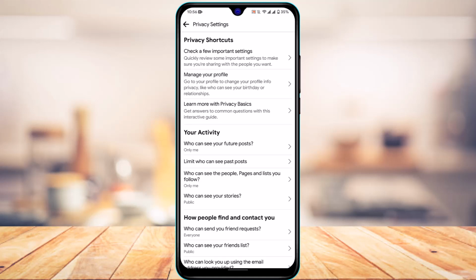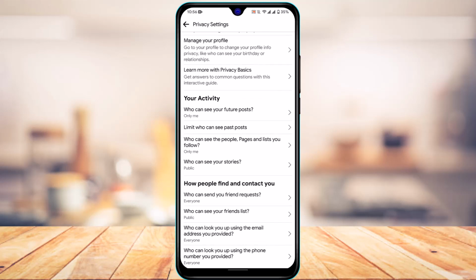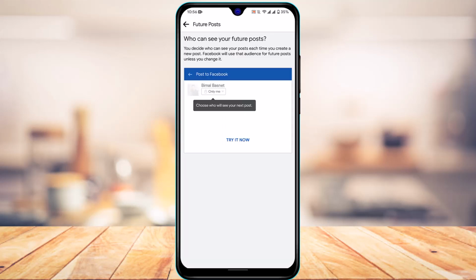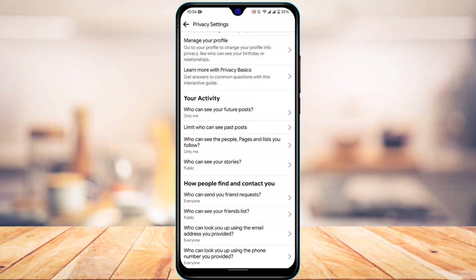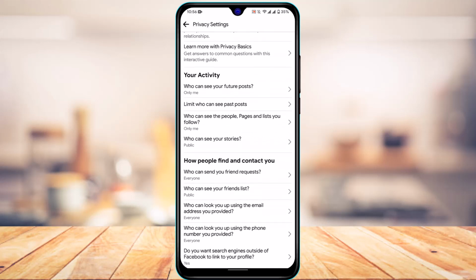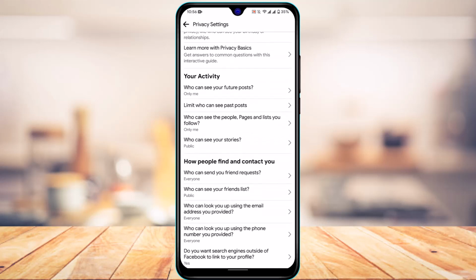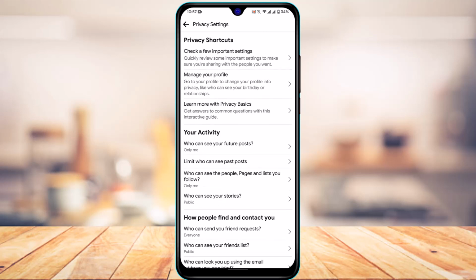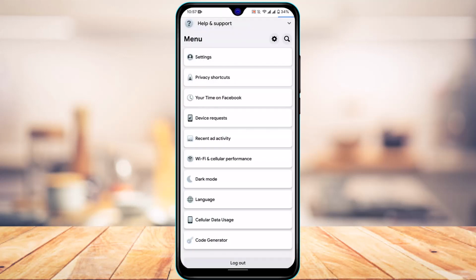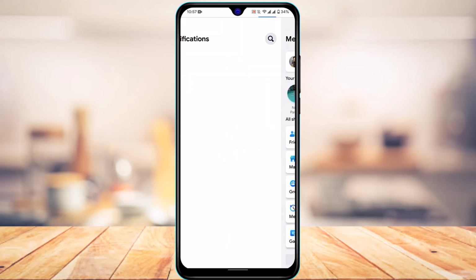Once you go to See More Privacy Settings, you could control your activities such as who can see your future posts right over here, who can see your past posts, who can see the people, pages and lists you follow, who can see your stories as well. Basically you can also see who can send you friend requests, who can see your friends list, who can look you up using the email address, who can look you up using the mobile number. Do you want search engines outside of Facebook to link to your profile? You want to make sure to set all of this to private, and once you do that, your Facebook account is basically going to be set to private.